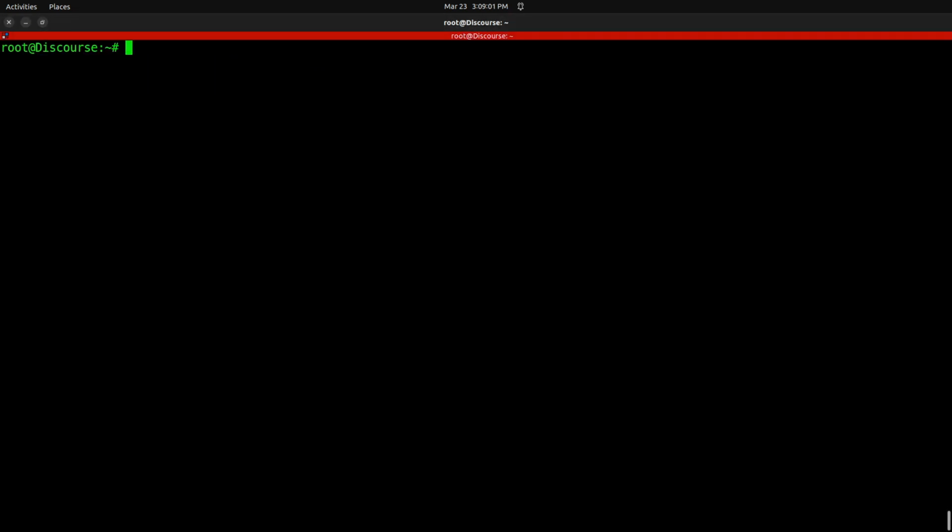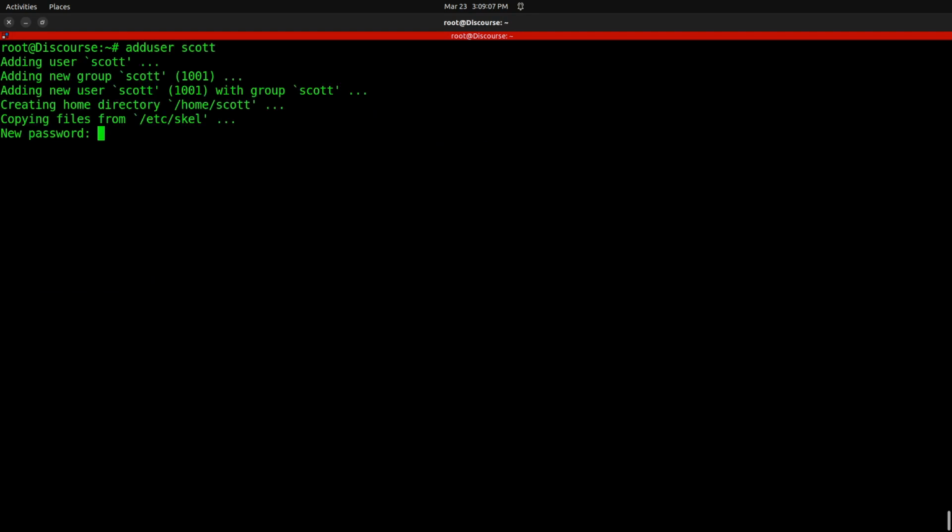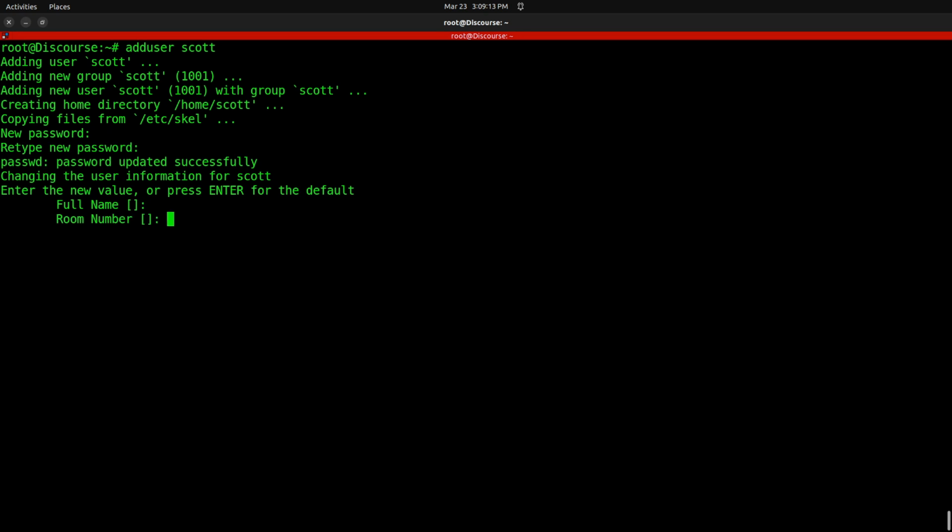Next, I like to add a new user account, so I'm going to do an adduser Scott. This is so that we can SSH into the terminal later on if we need to connect to the server for maintenance purposes. And then I'm going to give Scott sudo privilege with usermod -aG sudo Scott.